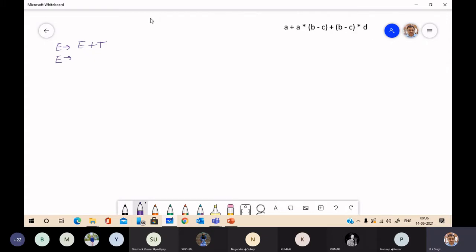So see how we will go for the parsing. E to E minus T, E to T, T to T asterisk F, T to F, F to E in brackets, and F to ID.